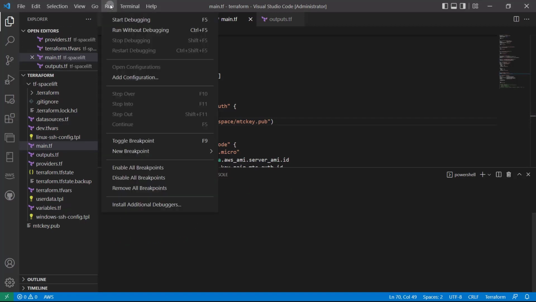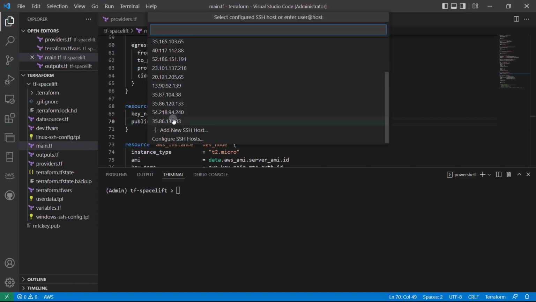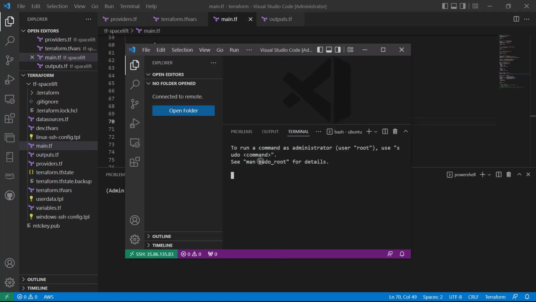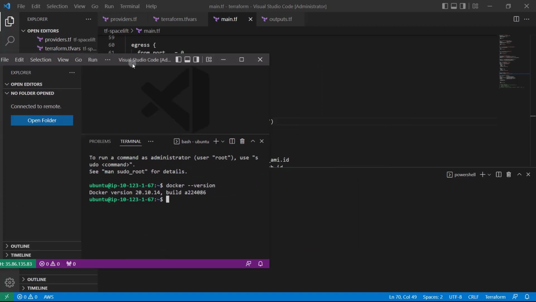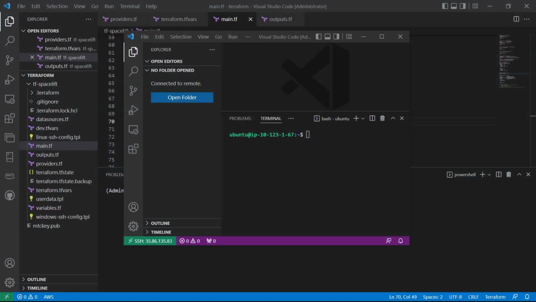Perfect. So now I will head up to my command palette, remote SSH. I'm going to roll all the way down, select this new node, and that is Linux. Continue, it's looking good so far. All right, beautiful. So now I will run docker version. And look at that, we've got our version good to go. Perfect. And if I just remove VS Code here and take a look, of course, that was the proper IP address and we are good to go. We have now moved our public key to Spacelift.